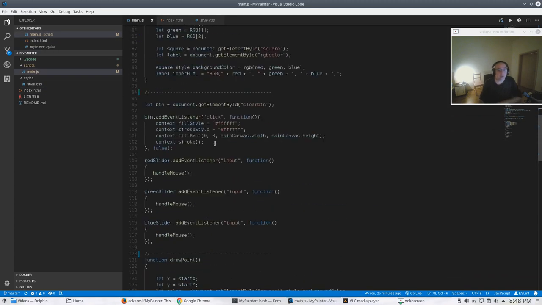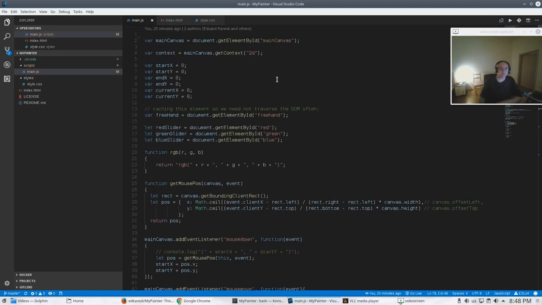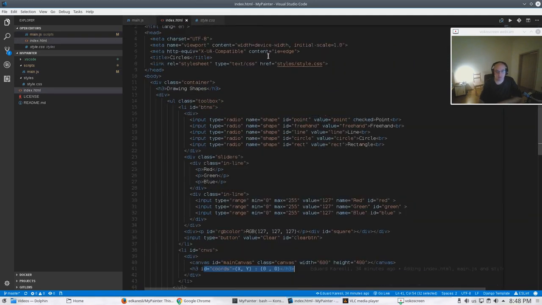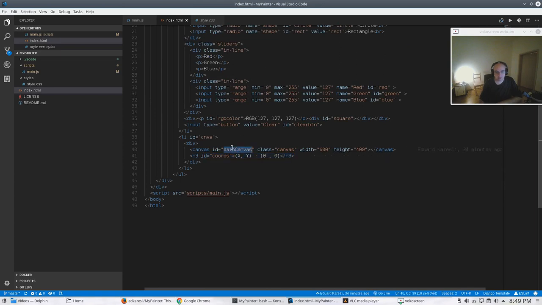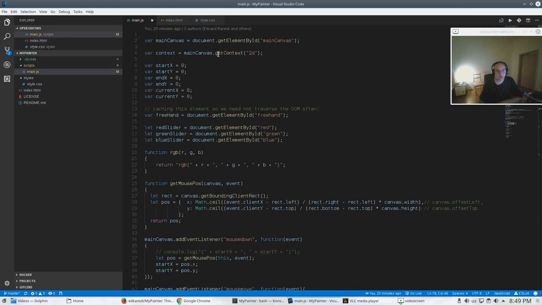All right, so coming to the JavaScript file, the canvas is named as main canvas. So I'm caching this element at the start of the file, I'm getting the canvas element right after traversing the HTML file and taking the canvas element here. So I don't have to traverse the DOM structure again.